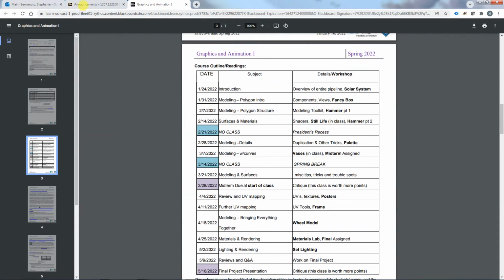So, let's see here. First class is going to be different. You just show up for the first class and we do class things, and that's fine. But in later weeks, you'll see that we have some things that we're going over, components and views, or the following week it's modeling toolkit. And then there's these homeworks, these workshops: making a fancy box, making a hammer part one. In the past, in a full 3-hour class, we would have started these in class and I would have walked you through step by step how to do that. Well, we don't have that kind of time this time.